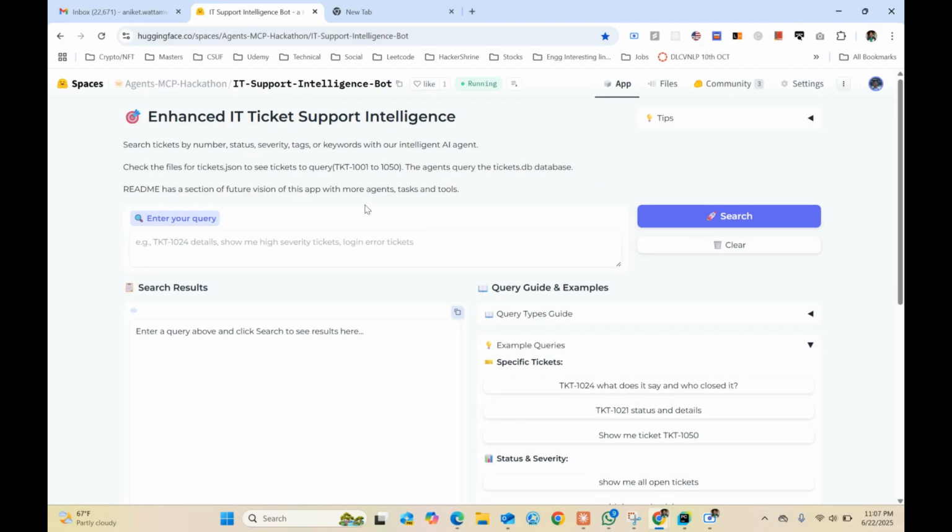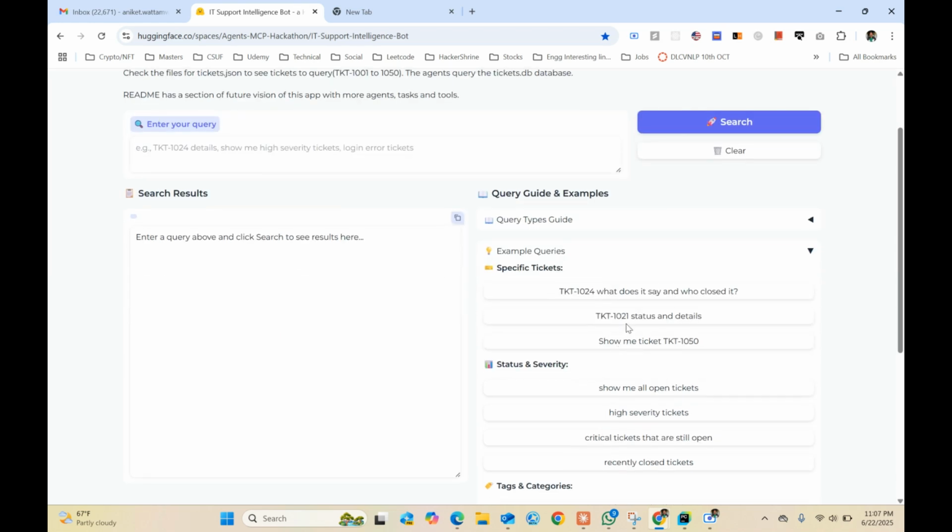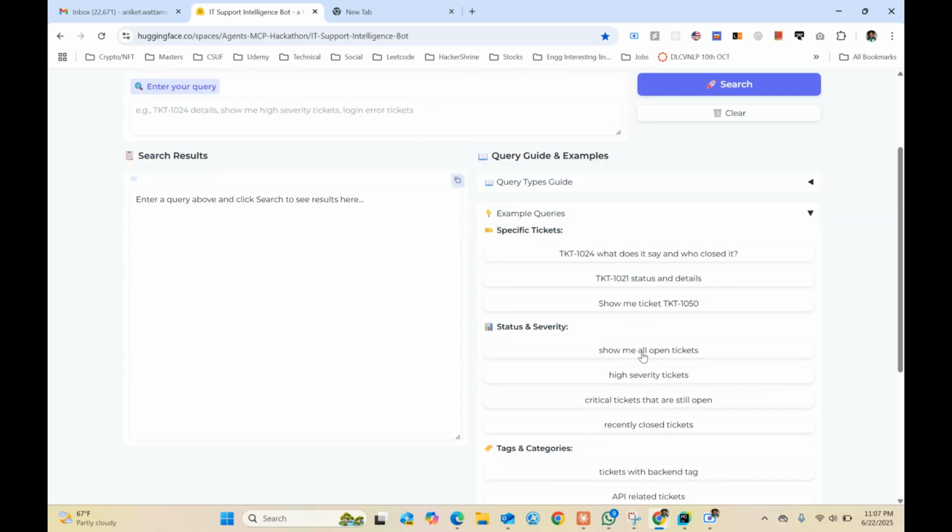In this video, we are going to see how to build the enhanced IT ticket support intelligence bot. It works with Agentic AI, and we have used CrewAI to create the agents, and it will query the database. In this case, it's an SQLite database which has all the ticket data inside it, and we can ask questions like, give me the status and details of a particular ticket number, or all the open tickets, high severity tickets, and stuff like this.